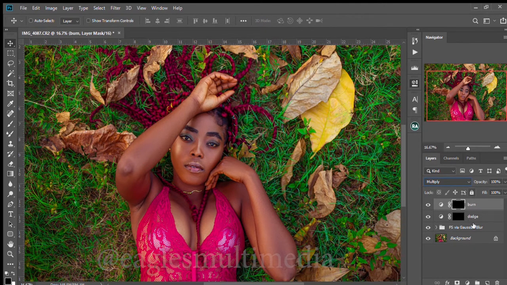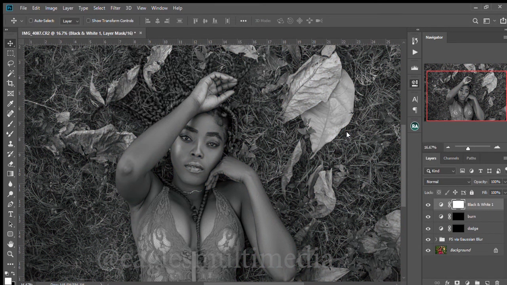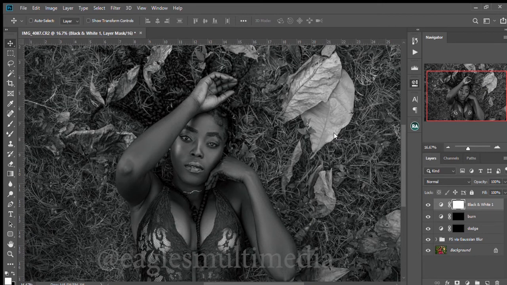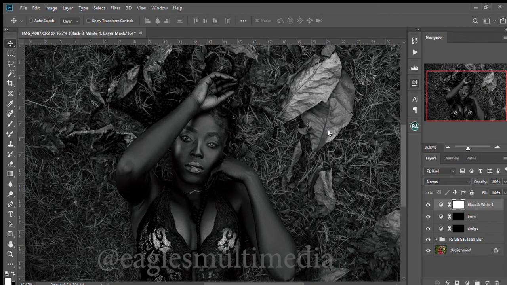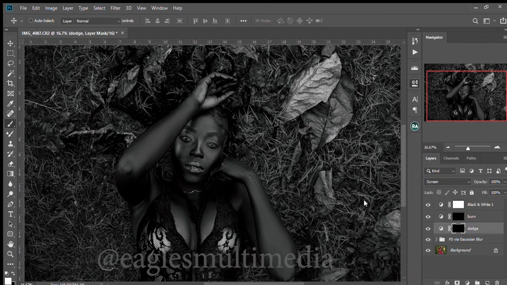Right now we are not really going to see the image properly, as to where we would highlight and where we would darken. So we create a black and white adjustment layer and bring the reds and the yellows down a little bit, at least until we see where the image will be highlighted and darkened. All right, so this is what we have.